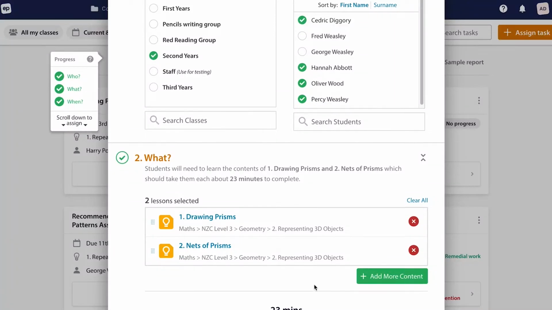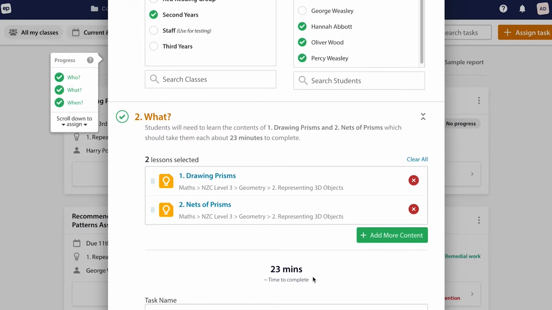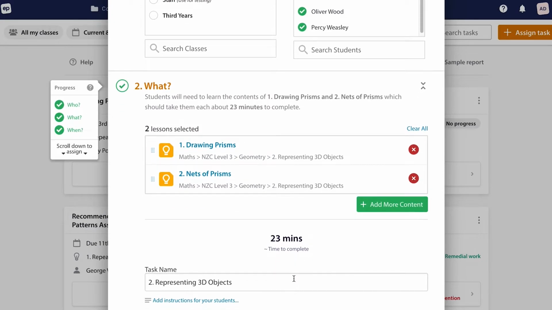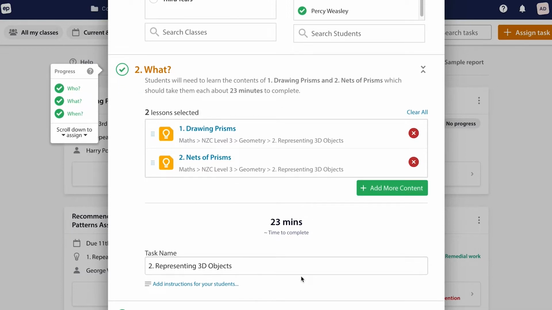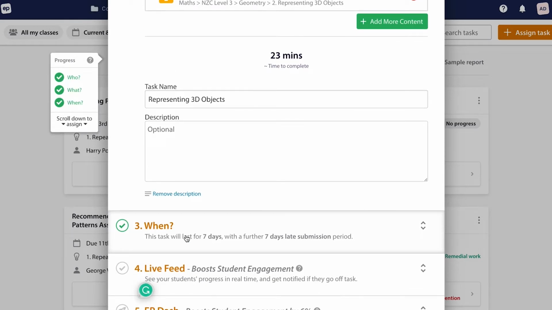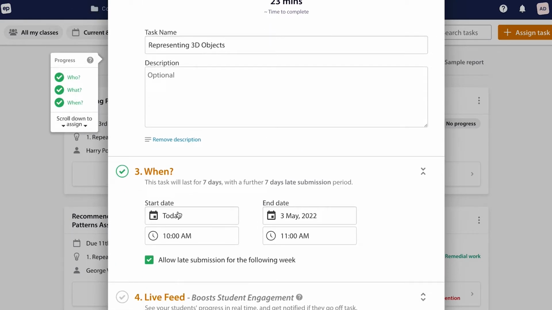Confirming the selection will provide an estimated completion time for students, after which the quantity of content can be edited. The final step is to name your task accordingly and add instructions to assist your students. Our due dates will automatically be set for a week, so change these according to your needs.